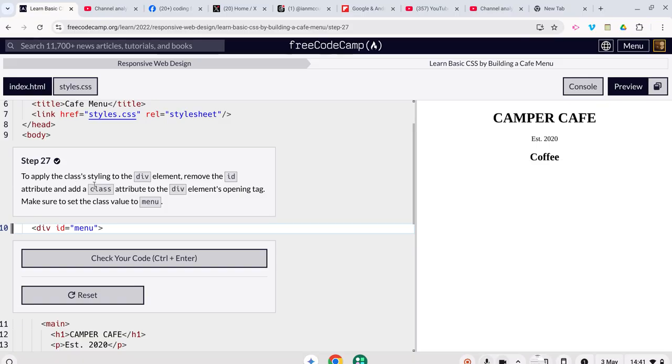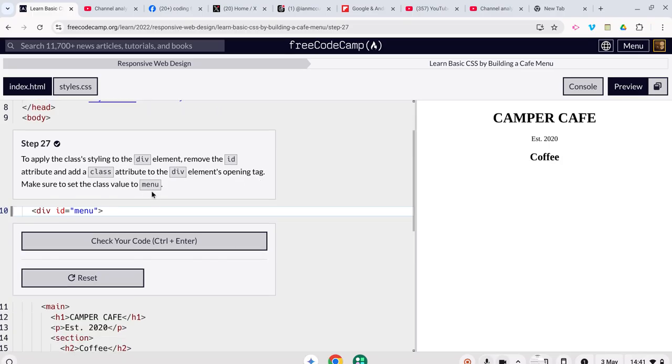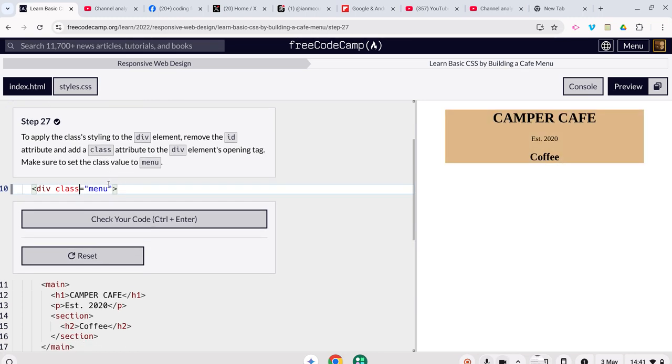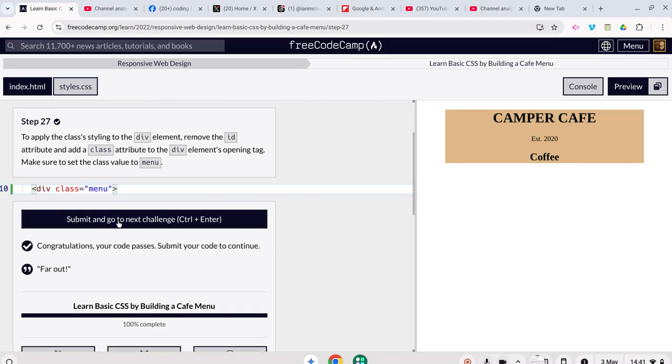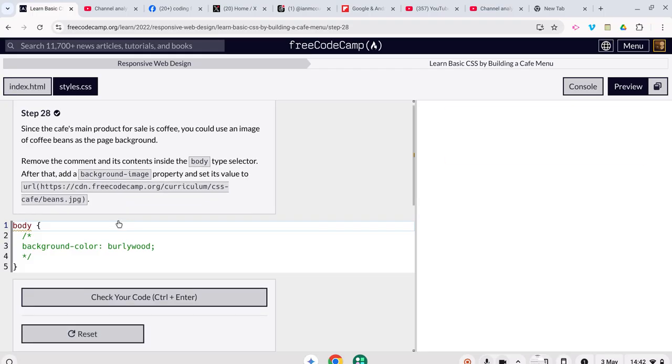To apply the class's styling to the div element, remove the ID attribute and add a class attribute to the div element's opening tag, and make sure to set the class value to menu. Hold on, I'm going to read that again. So it's already menu, you need to just take ID out and put in class, and then that'll correspond with your dot menu.